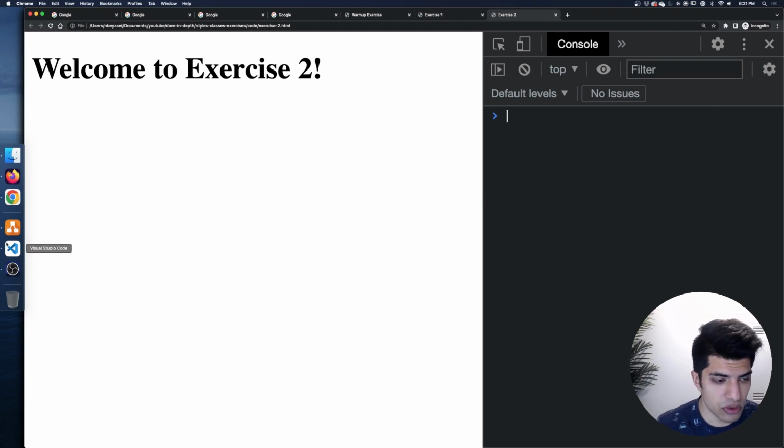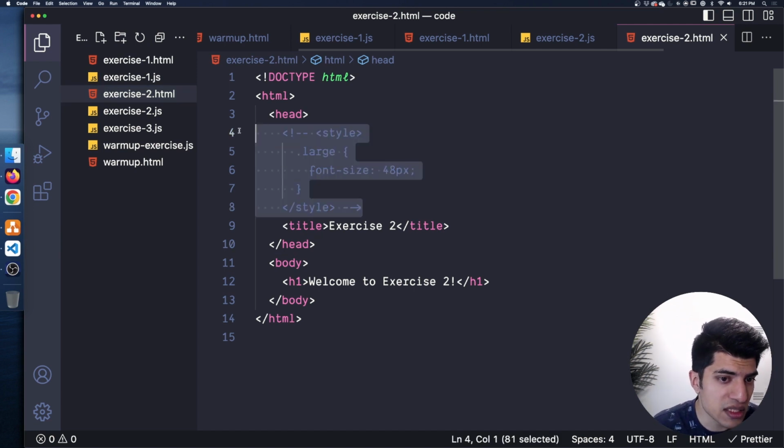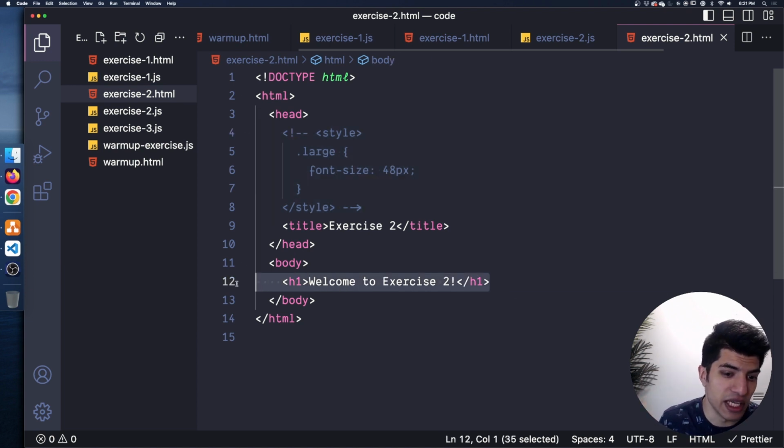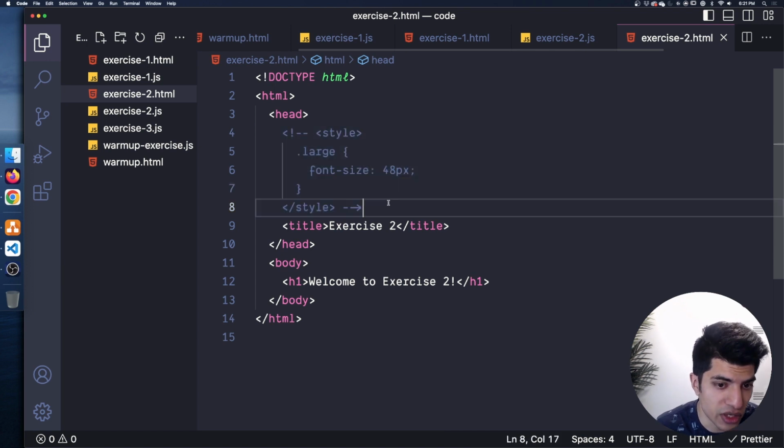Let's think about this. If I switch back to VS Code here, we need to create this style tag from scratch, insert it into the head of the DOM. Then we need to add that class to the H1 and make sure that it actually applies this large class style of font size 48. So let's start with this part right here. Let's actually create our style tag and see how that might actually work.